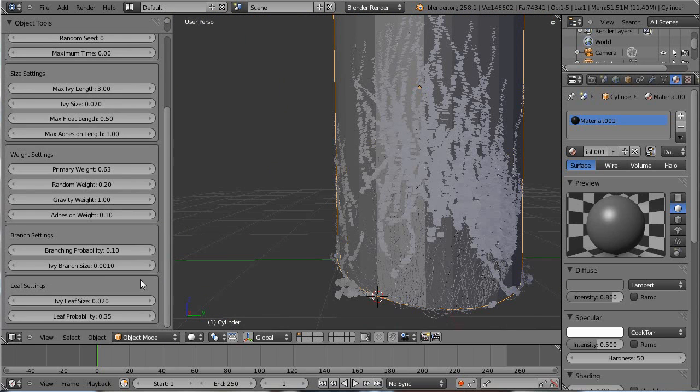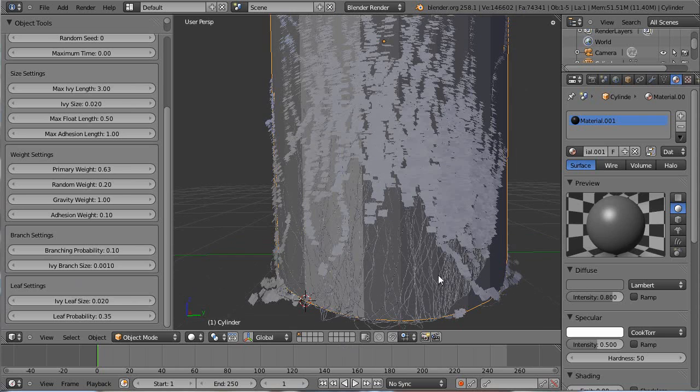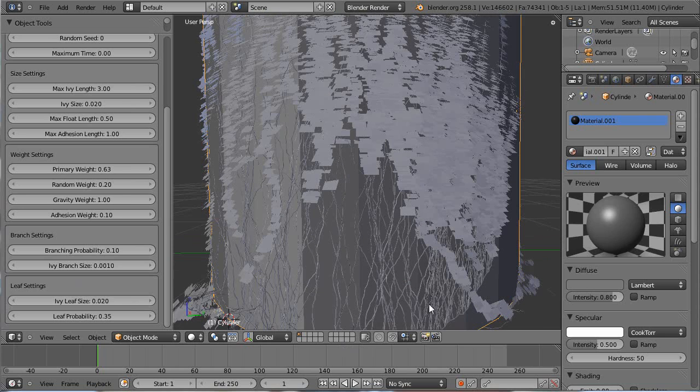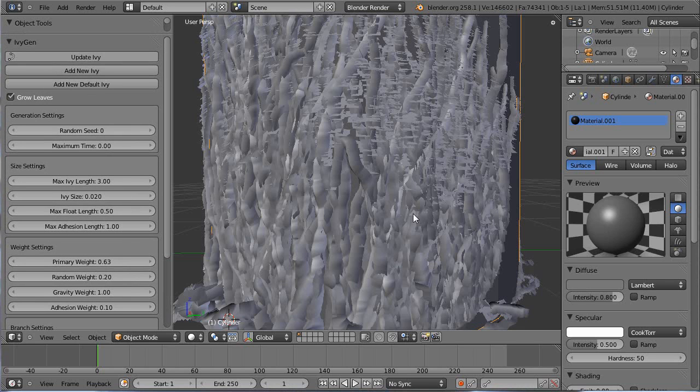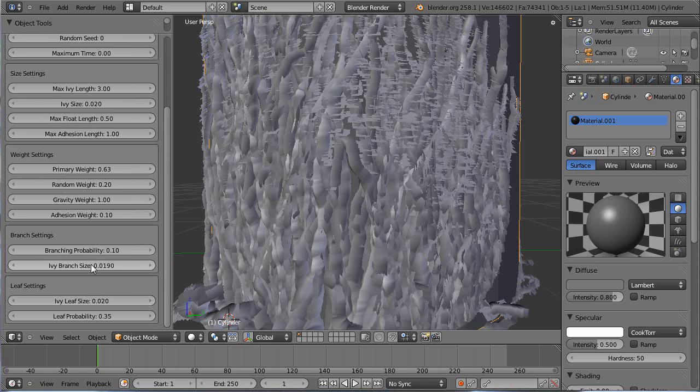And then you want branching size, the ivy branch size, which is the actual thickness of each of these little ivy branches. So the higher that number is, the thicker they're going to be. I'll just show you for the point of demonstration. See, everything's got really thick and weird. So if you're trying to come up with some stylistic effect, that's a good one to bear in mind. But for the sake of doing ivy, I'll probably just set that down to 0.02.